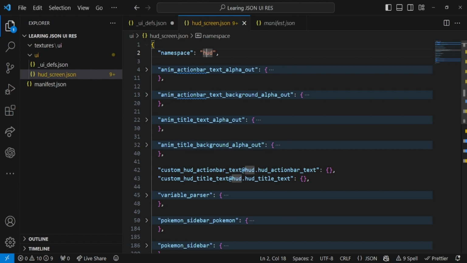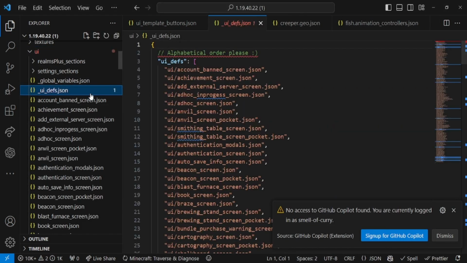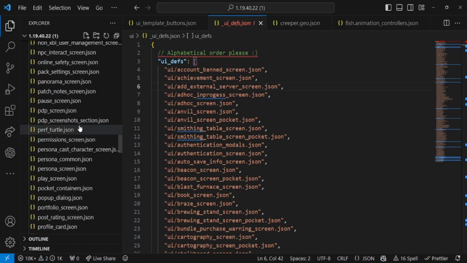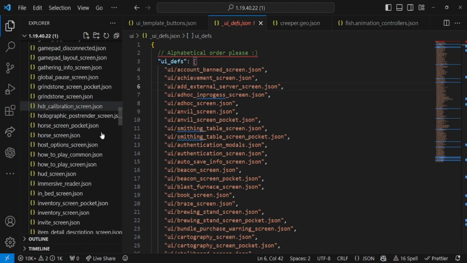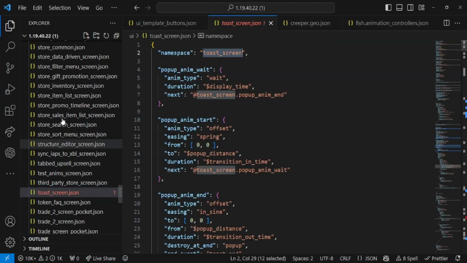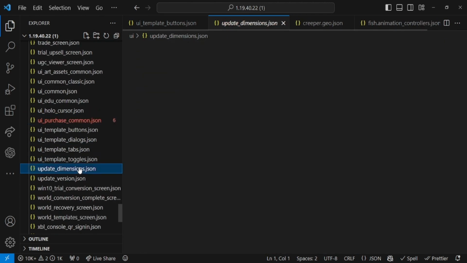And if we check out other files, we can see in the original Minecraft pack, so this is their HUD screen. So this is the 1.19.40.22 version. This is just the one I have downloaded, doesn't matter. But if we go down to all of these JSON UIs, these are all the different JSON UIs in the default Minecraft. And you can see we can go through all these. The toast screen, you can see namespace, namespace, namespace, namespace. All have namespace in here.